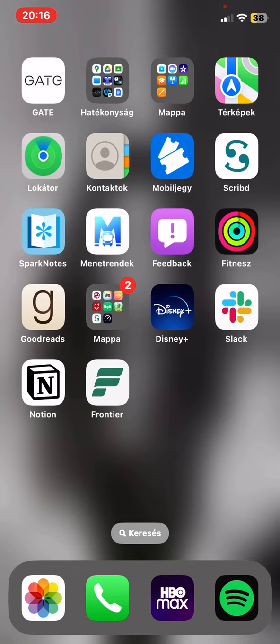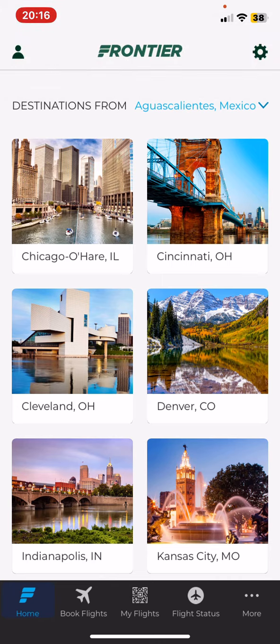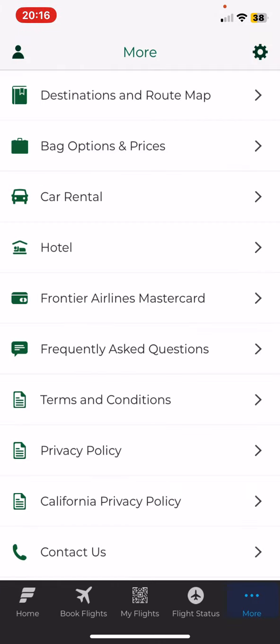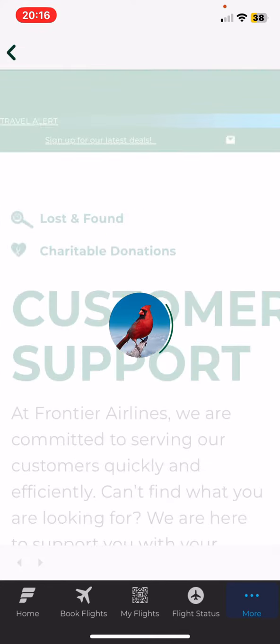First of all, open the application on your phone. And then click on the three lines at the bottom of the page on the right. And then click on the Contact Us button.